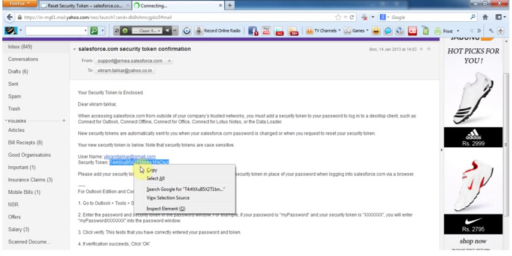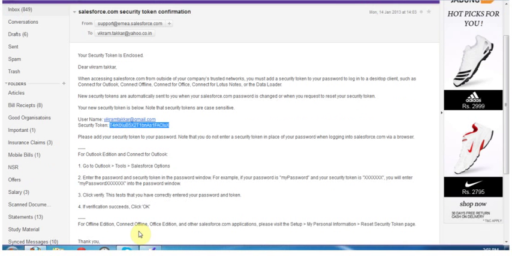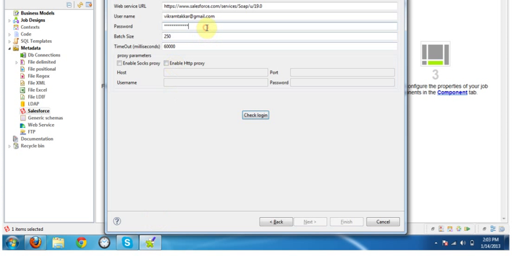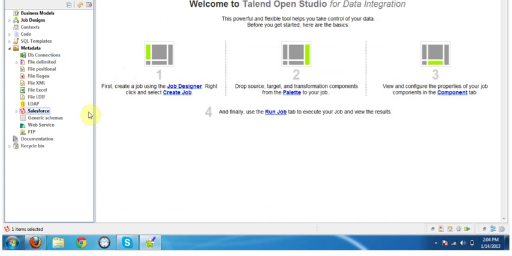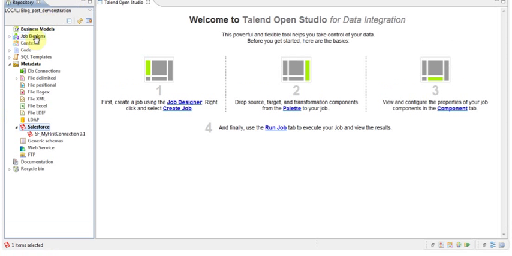So what you have to do is copy the security token, go to Talend, and instead of only the password, you have to append this security token to your password here. First your password will come, and then you have to provide the security token. Now the connection has been successful. Now click on finish. Now we have created a connection to Salesforce. Let's start to retrieve the data from Salesforce.